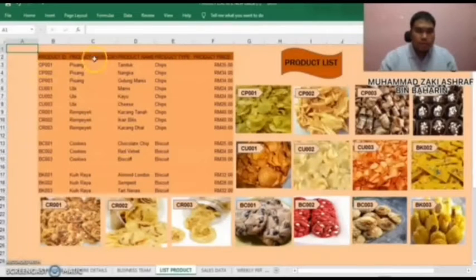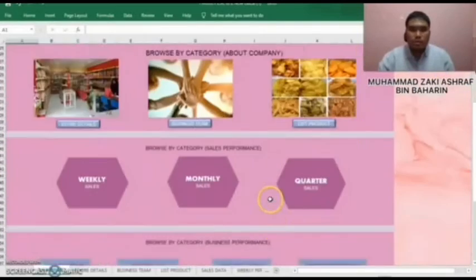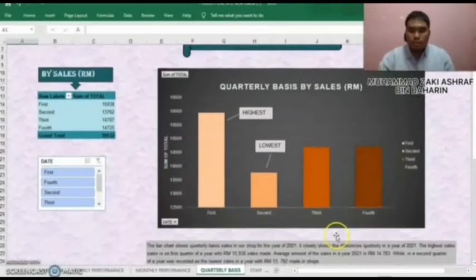First of all, we can see the table of this product. There's a product ID, product category, product name, product type, and product price. In our shop, we have two types of product, which is chips and biscuits, and 5 categories of product, which is pisang, ubi, rempeyek, cookies, and kuih raya. This is an example of our product. Okay, next we go to quarterly performance.